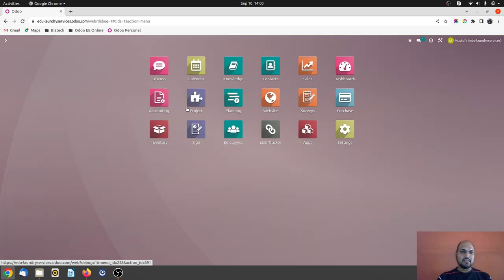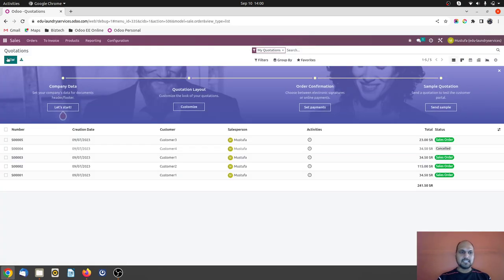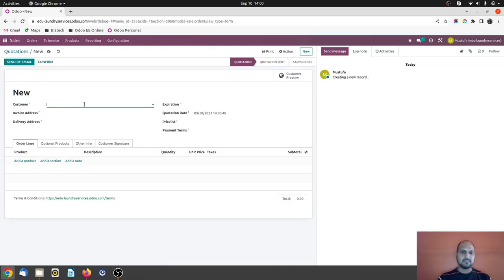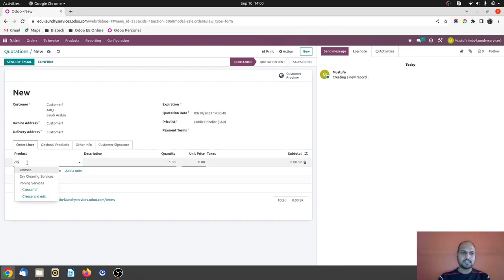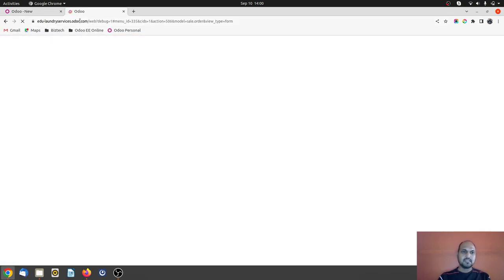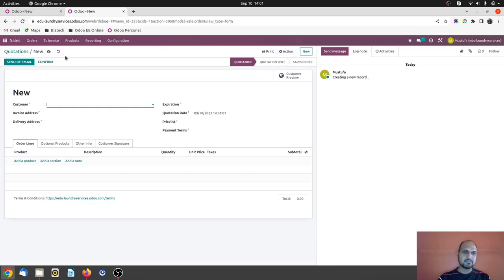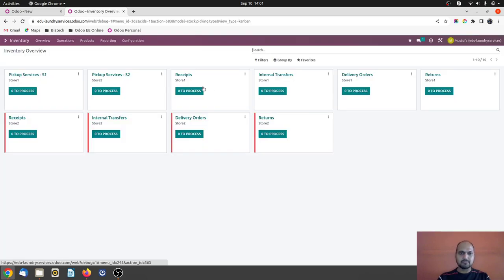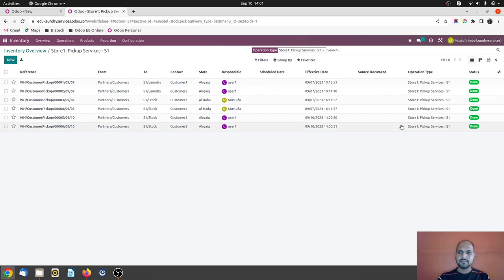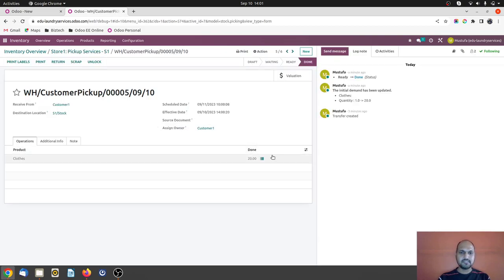Now I have to register my sales order, for what customer one and two wanted. For customer one, I will first select how many clothes. It is a manual operation, so I need to see how many clothes we have received from customer one. So I will simply go to my inventory, and in operations I can see that customer one has received 20 clothes.